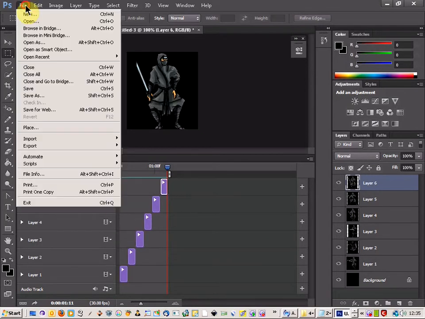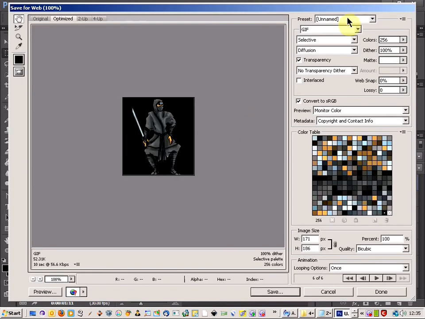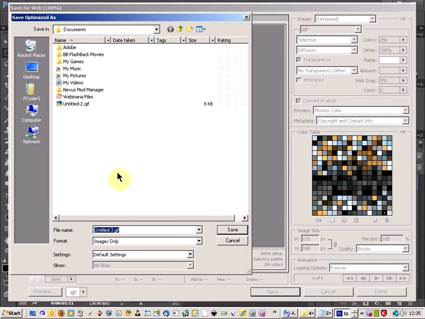All we need to come up and do now is File, Save for Web, and then we've got the option up here to choose GIF, and you can have the looping option set here. So I'm going to loop it forever, and just click Save, and then just call it Ninja.